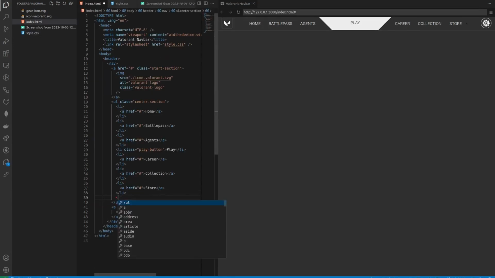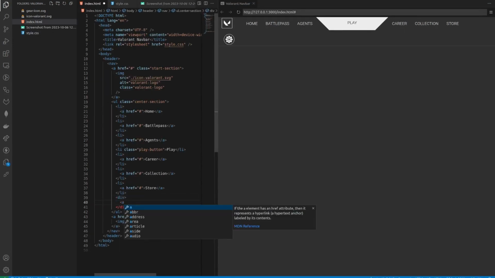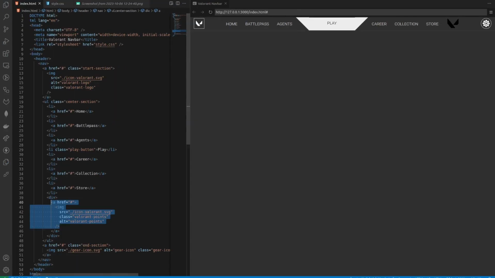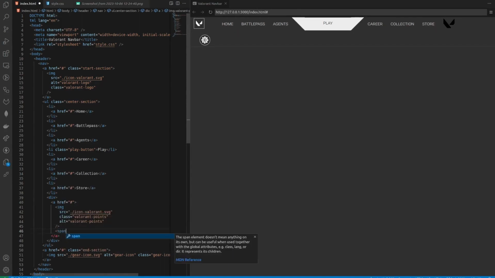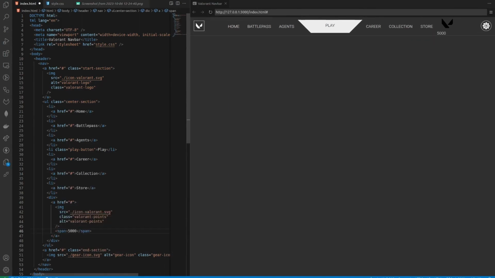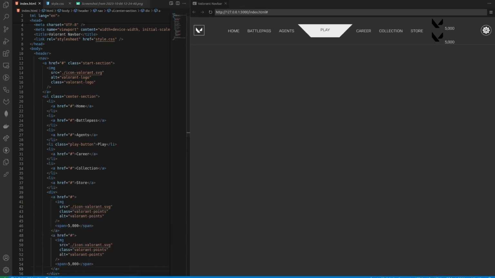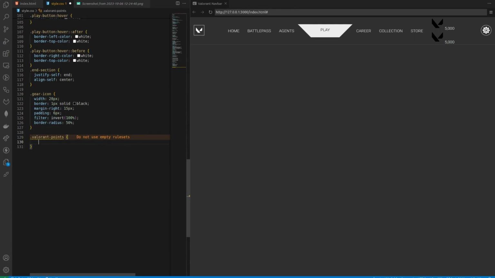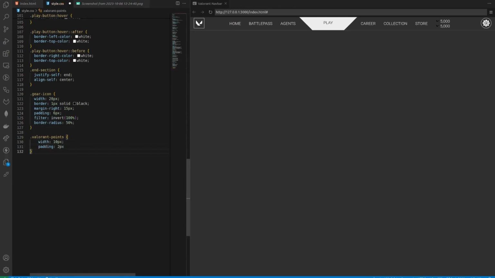Let's also quickly add the area where Valorant points are displayed. To do that, we create a div, and inside that we create two anchor tags with an image embedded. We assign them a class and create a span element which will contain the number of points. Let's add some styles to it. We make the image a bit small, add some padding, border radius, and at the end we revert it to make it white.